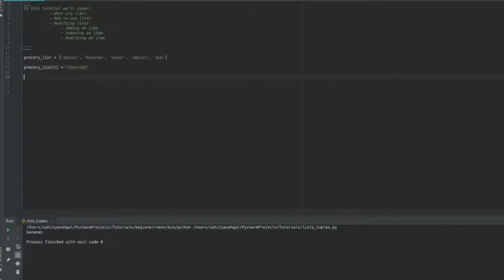So now when I go ahead and print my grocery list, it should show us apples, cherries, water, apples, and gum. So when I run this, apples, cherries, water, apples, and gum. Exactly as we thought.